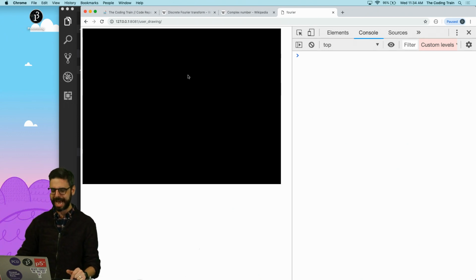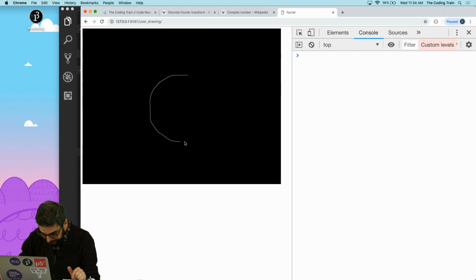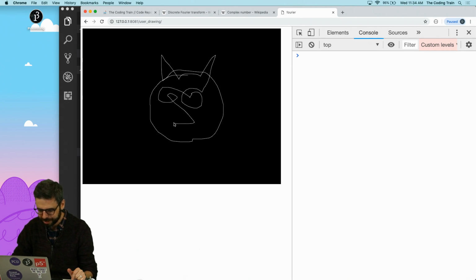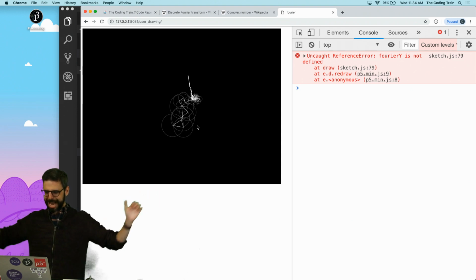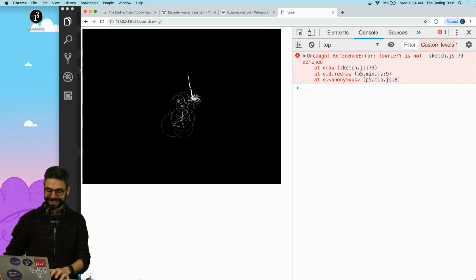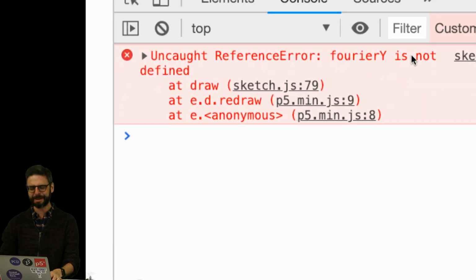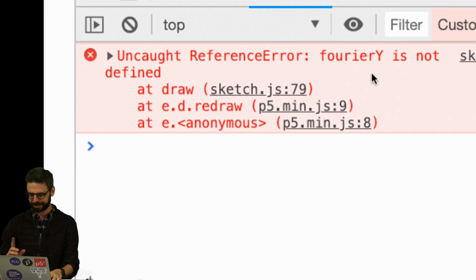I'm going to draw a little cat. This is going to be really sad when this doesn't work. It has to be a continuous path. It'd be interesting to try to do this without a continuous path. Oh, you can see it did it. It calculated it, but I need a better sound than that trombone thing. It's a little cheesy. I mean, all of this is cheesy. Fourier y is not defined.